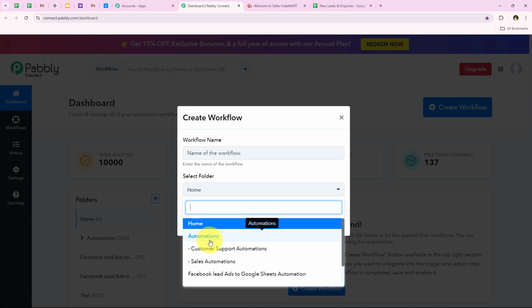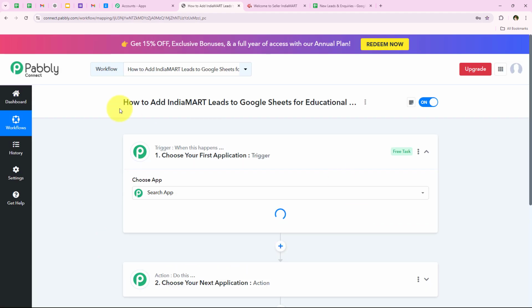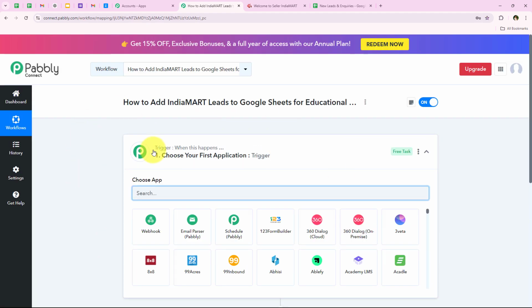So over here I want to save this workflow in this folder which is automations, and I want to name my workflow as how to add IndiaMART leads to Google Sheets for educational services, and then we are going to click on create. And as soon as we click on create, it is opening the most important window of our automation, which is our workflow window.